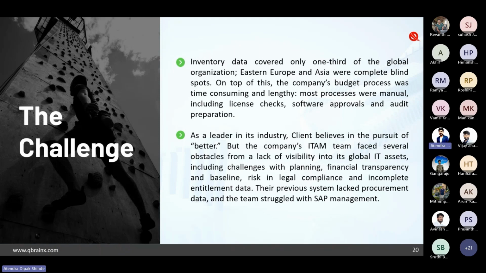On top of this, the company's budget process was time consuming and lengthy because it directly affects your costs. So if you wanted to do cost cutting, then you have to make sure certain processes should stop, or should be diverted, or should be put on hold. Our challenge was that there were manual processes, including no license checks, no software approvals or audit preparation, so they were really prone to get fined by the audit teams. This was the big challenge that we have.